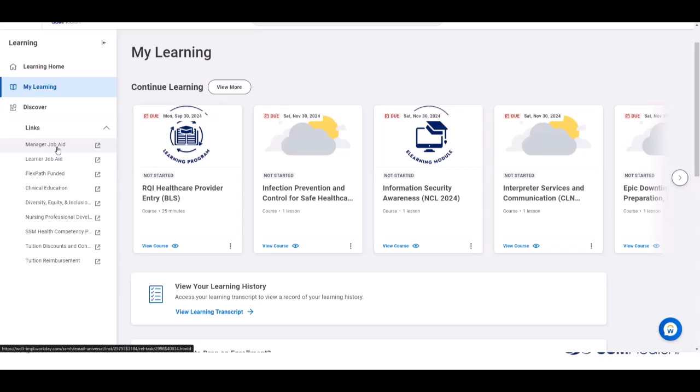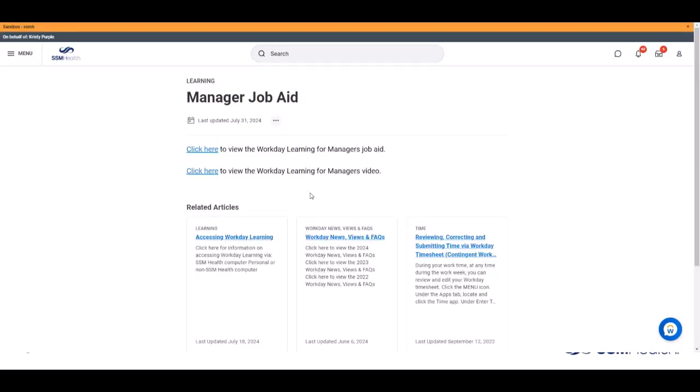I'm going to go ahead and open up the manager job aid. So when I click on that link to the manager job aid, I've got the actual steps here in the Workday Learning for Managers job aid. And then this other link here is actually a video showing you how to do everything in Workday that's included in that manager job aid. But let's go ahead and explore the manager job aid.